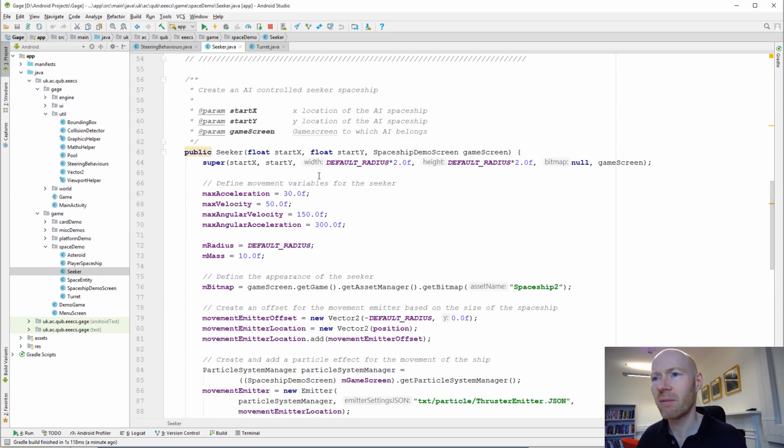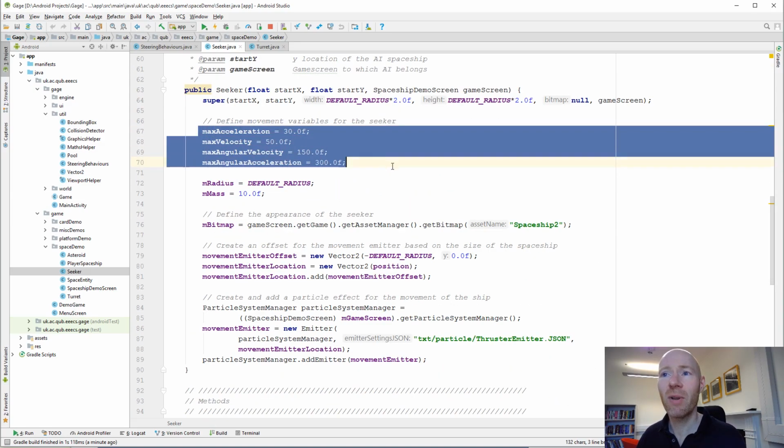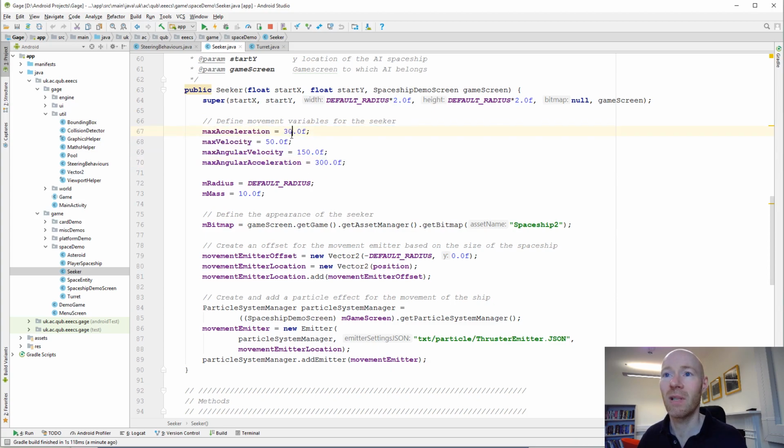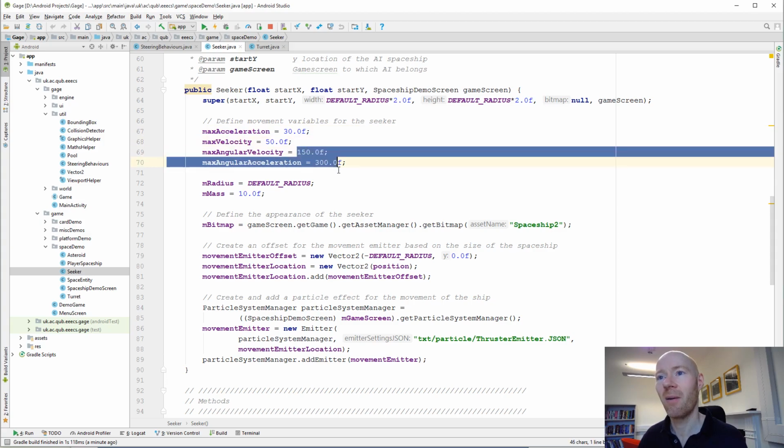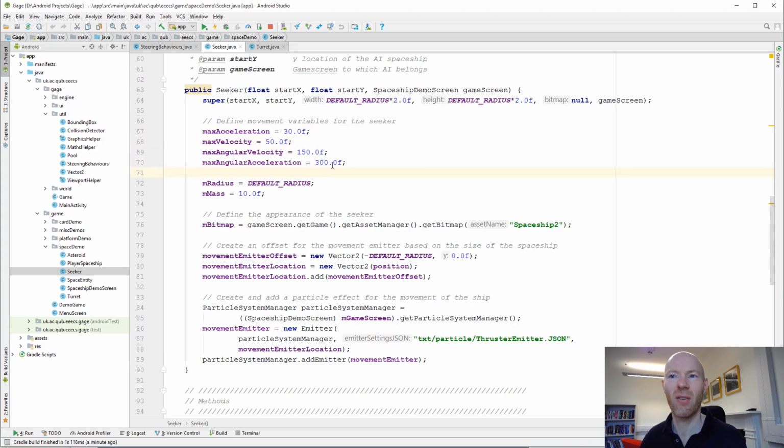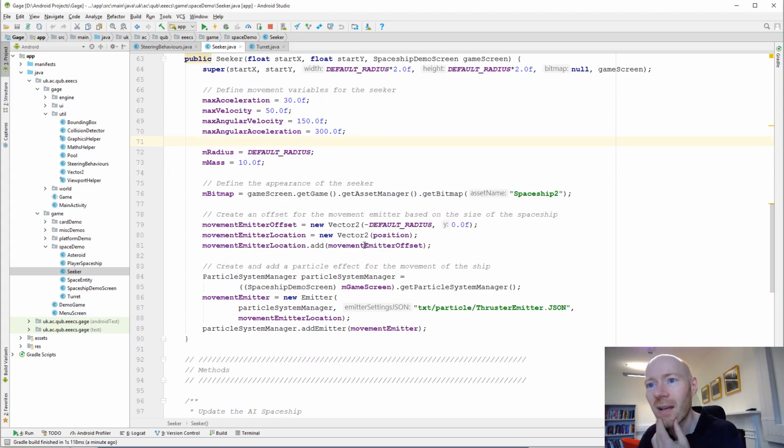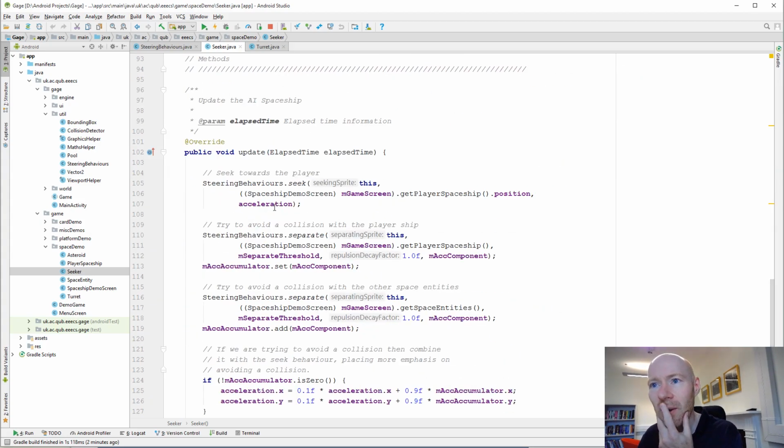Emitters, we looked at in particle effects. So over here we define maximum acceleration and velocity. So it can accelerate at this, can move at that, 50 units per second. It has 150 and 300, so it is able to rotate quite quickly. The rest of the stuff don't worry about there.